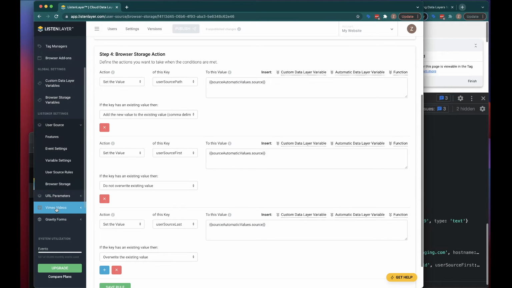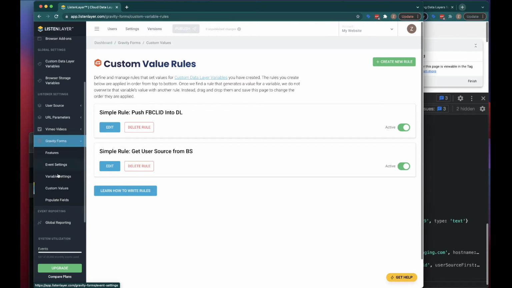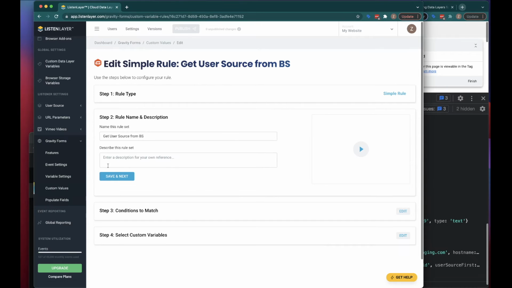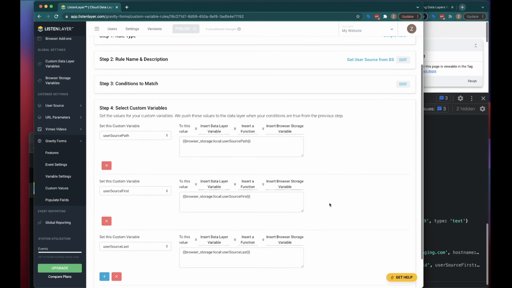Once it's in the browser storage, if the user completes an important action such as starting a chat or maybe watching an important video or filling out a form, we can do certain things with that information to capture it. For example, here under Gravity Forms, when a Gravity form loads on our website or is submitted, which are our 2 conditions here, when those data layer events occur, we're actually going to take the information back out of browser storage and push it into the data layer. And I'll show you all of this on the test website briefly.